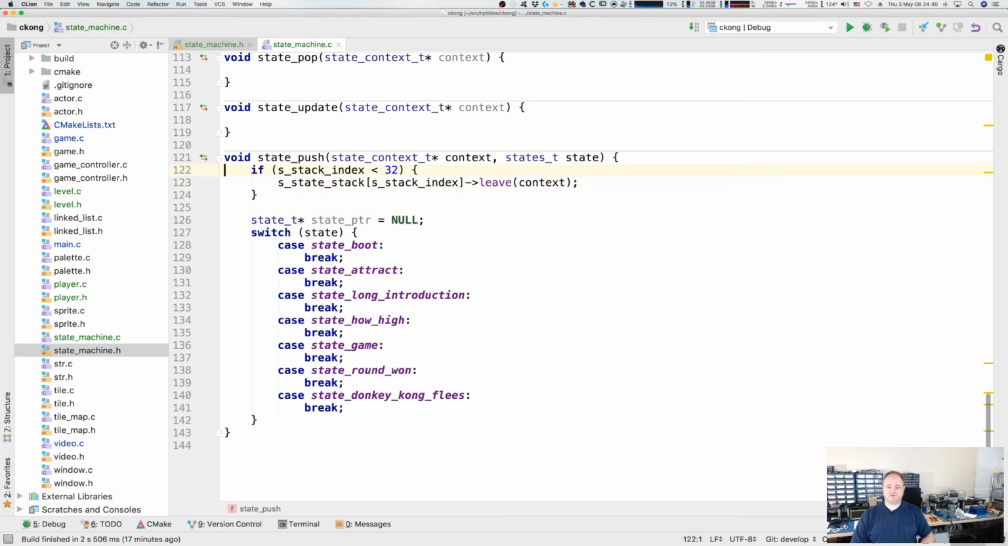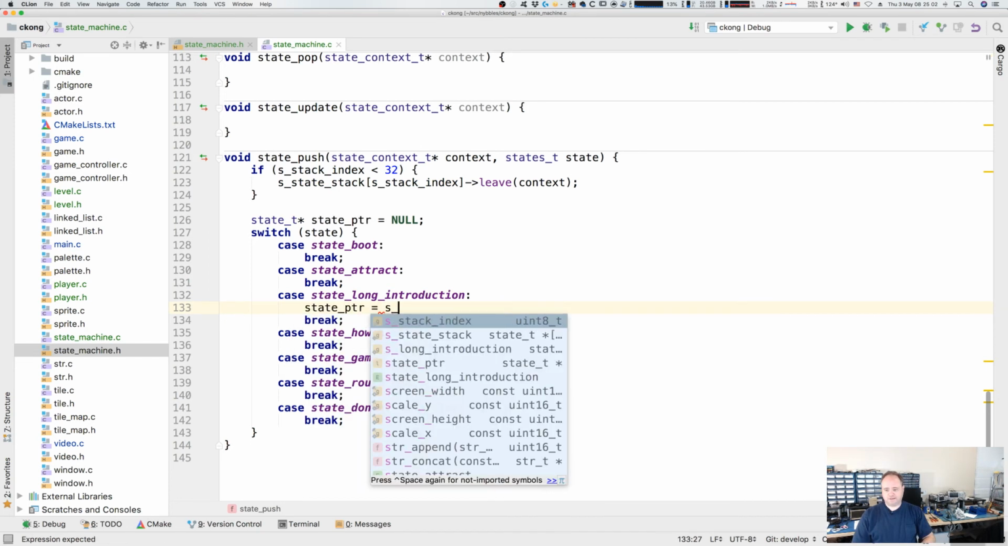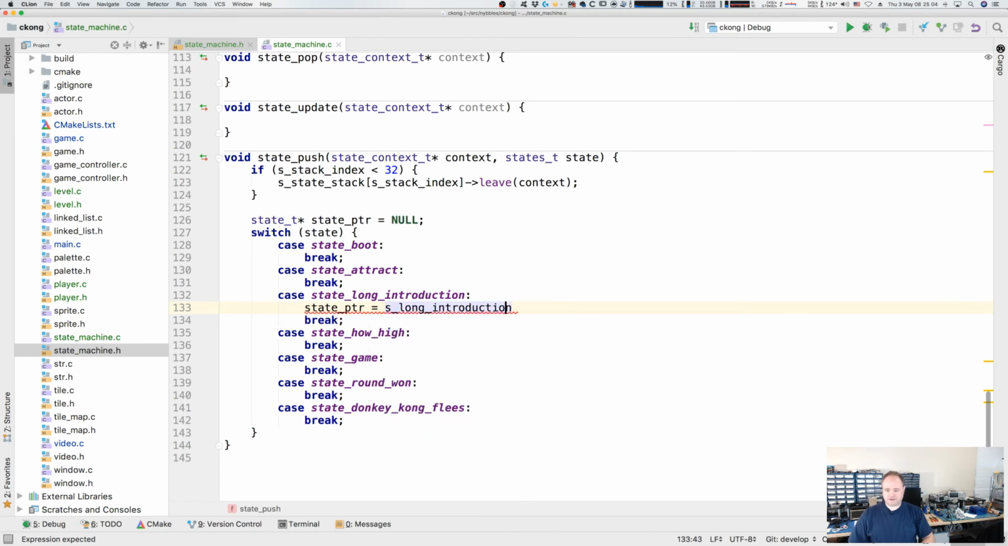Right? Because we're going to push something onto the stack. That's going to decrease the index, but we're leaving the state that's there already. So we want to call leave. Then we need to convert the enum into the appropriate pointer. So in this case, state pointer is going to be s long introduction, the address of that. These others we don't have yet, so don't worry about those.